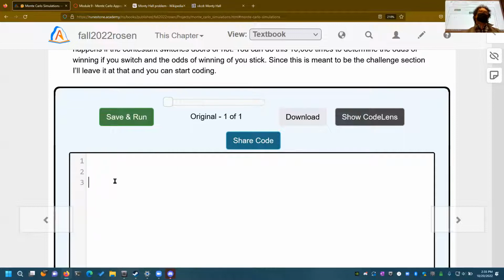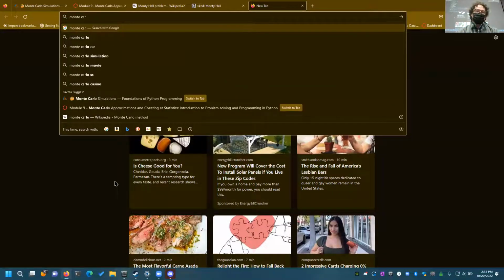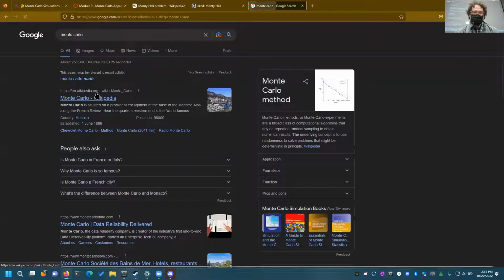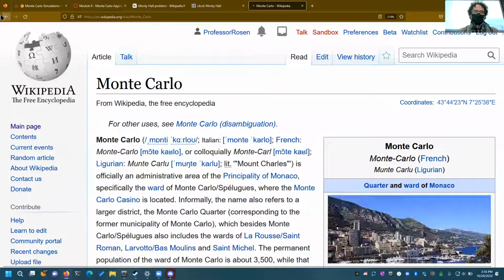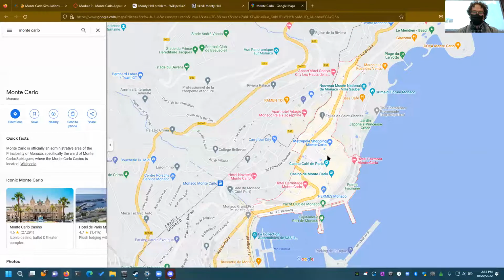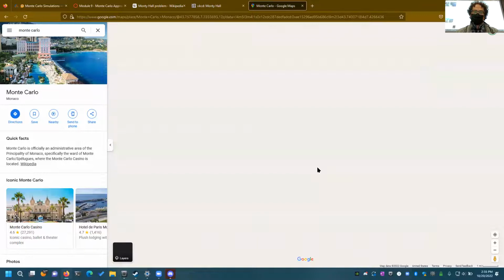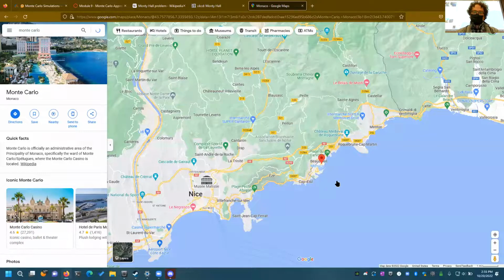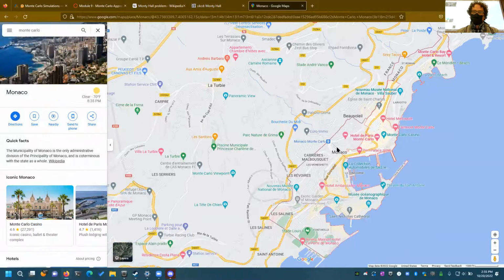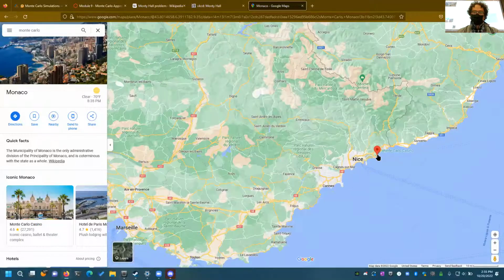Now, why is this called a Monte Carlo approximation, you might ask? For those of you who aren't too familiar, Monte Carlo is a place. Let's go to maps. Monte Carlo is in Europe. It's in Monaco, one of those many microstates in Europe. Europe is just dotted with microstates. Here it is. I'll zoom out and you'll see where it is on the map.